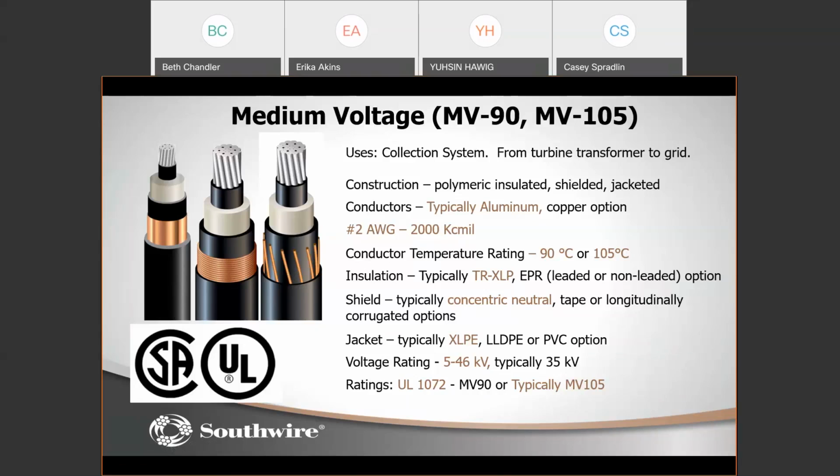And in the next slides, I will talk about the shield rating and what's different about what's most widely used in wind farm applications, or renewable applications, I should say. Jackets are typically cross-linked polyethylene, which is a little bit different, and we'll talk about that in some future slides. In the utility space, they're usually using a linear low-density polyethylene, or PVC in the industrial applications, but for renewable applications, it's typically going to be the cross-linked version of polyethylene.